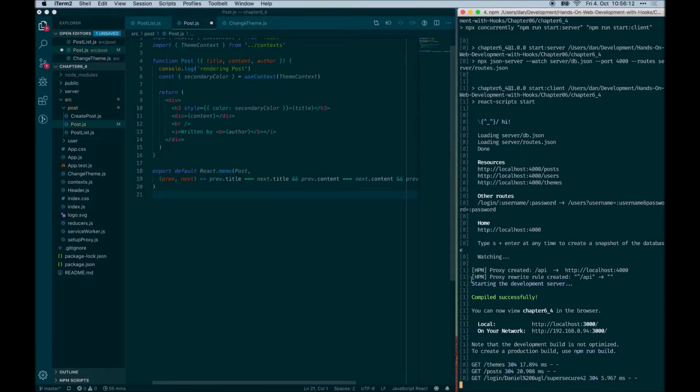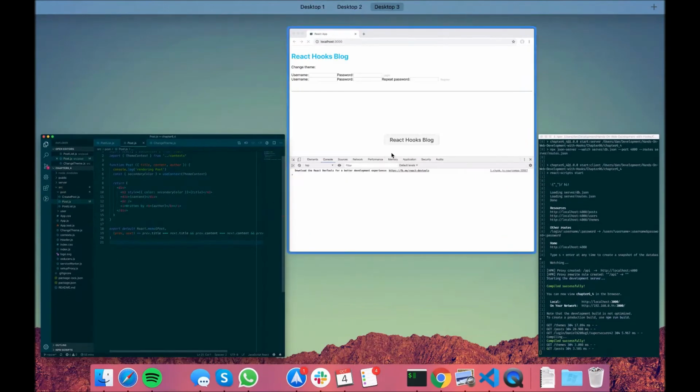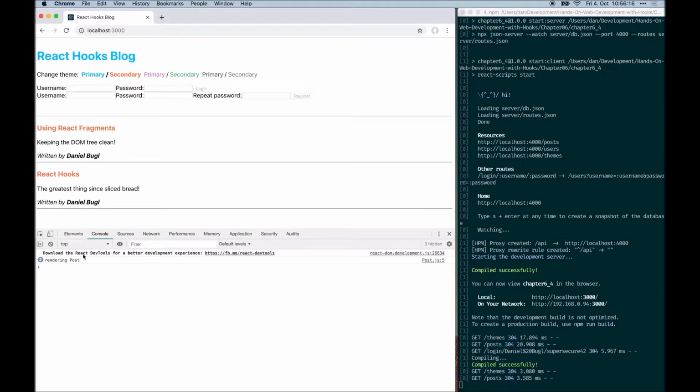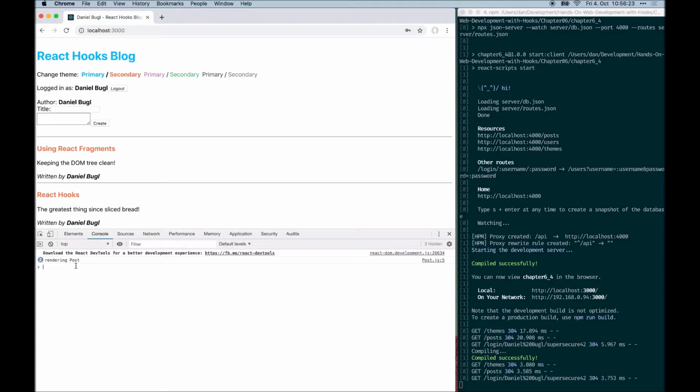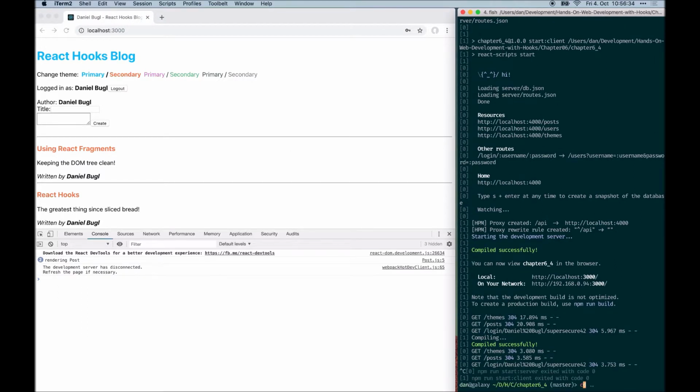And now if we save this and the app refreshes, we can see again two posts getting rendered. However, if we log in, there's no re-rendering of the posts. So they are only getting rendered once and not again if we log in. So React.memo prevents unnecessary re-renders of the post components.